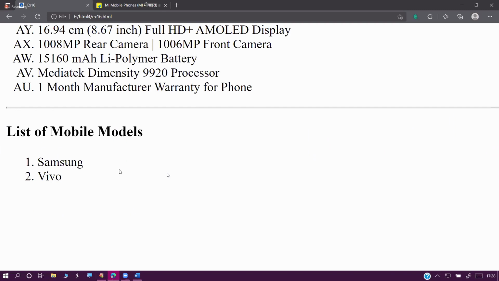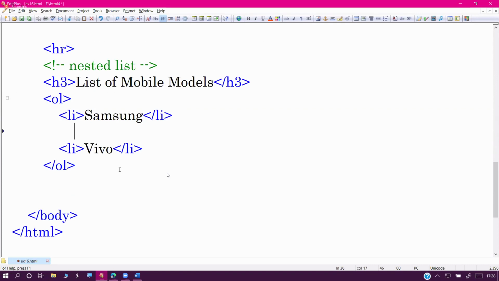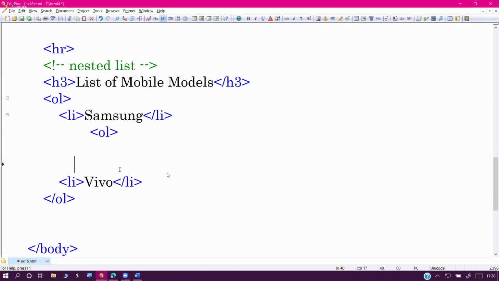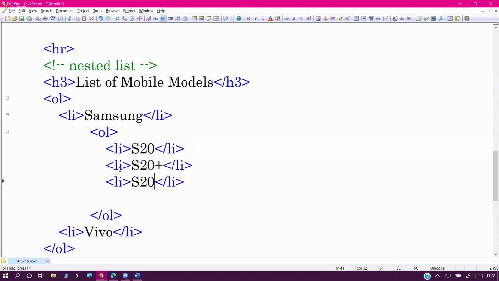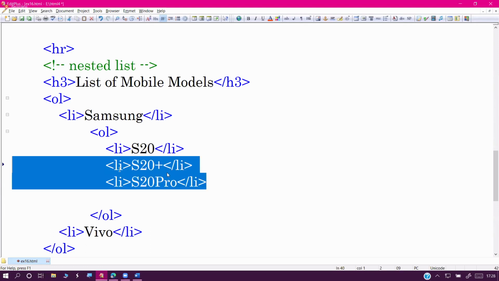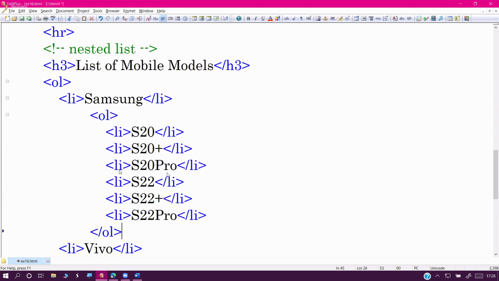So after Samsung, take the break and list out all the Samsung model names. Break means this. OL. Take LI. So S20. LI close. S21 or S20 Plus. S20 Pro. Recently similar models, S22, also released. So S22. Check it once.